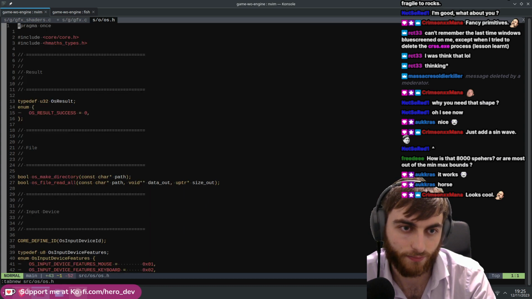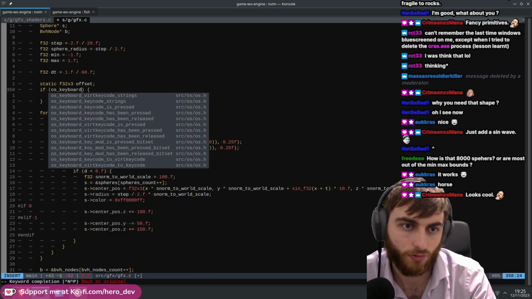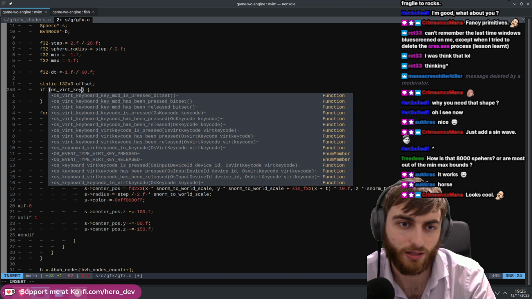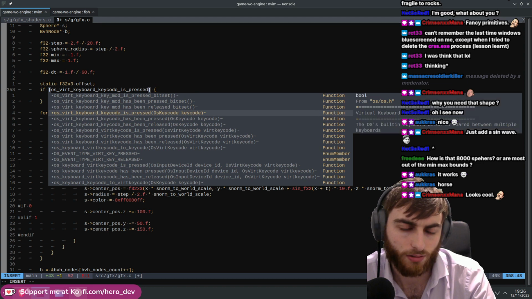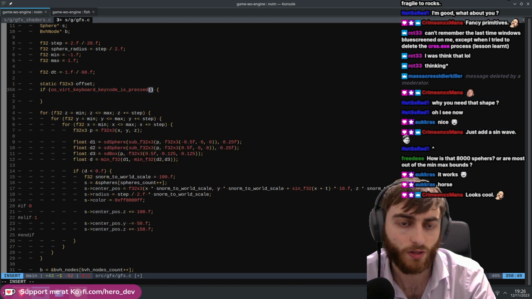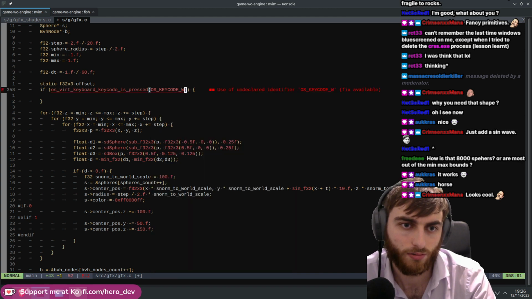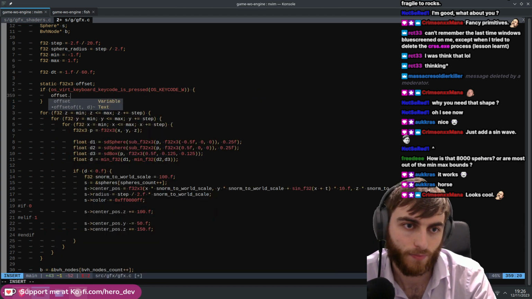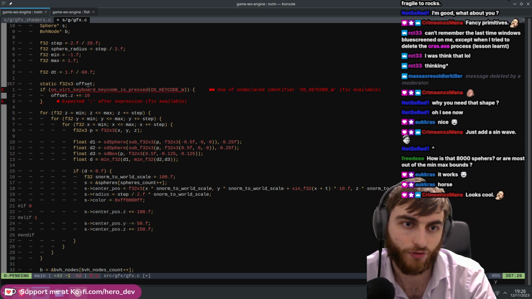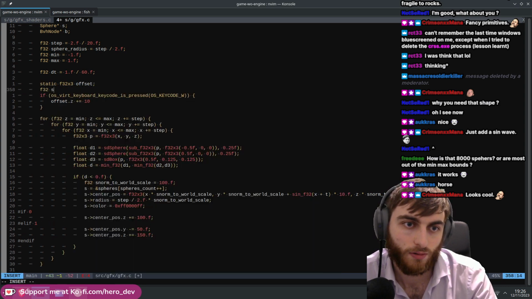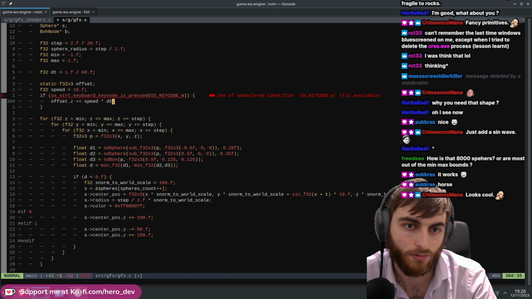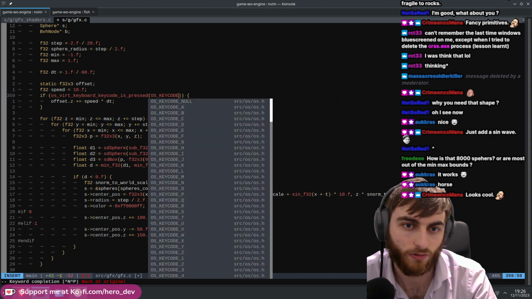I need my IntelliSense. There we go, it's loaded in. So keyboard, so on the virtual keyboard, that's it, virt keyboard. So that means any keyboard, because we have multiple keyboards. If virt keyboard, probably key code is pressed. So the key code is W, I'm going to say offset dot Z plus equal, I don't know, what's the sort of speed? Speed equal 10. Speed times dt. Isn't W?